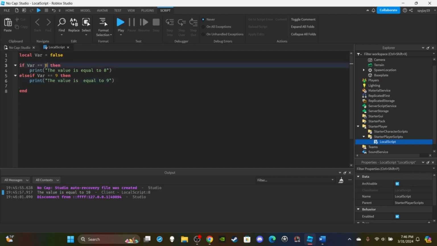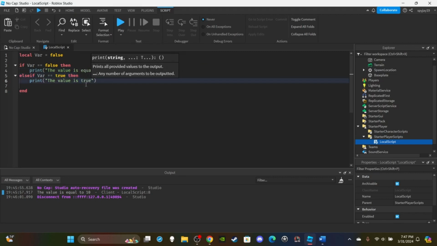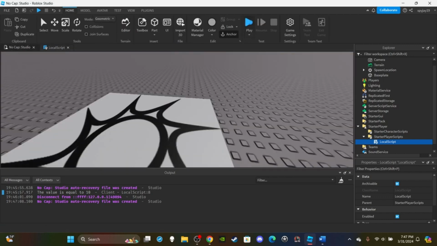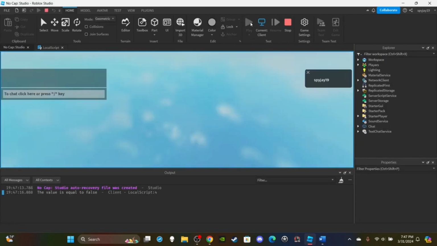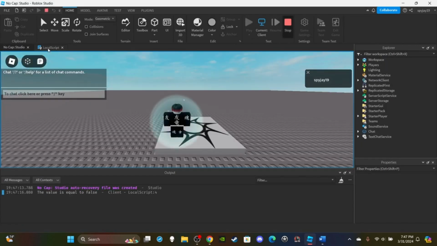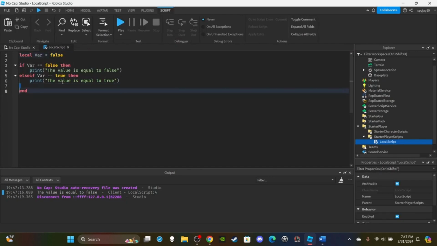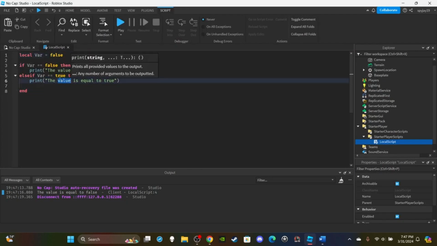So if we left things alone as they are, nothing would print because we have numbers here while the value is a boolean, so nothing would happen. So let's say if variable is equal to false, then the value is equal to false. If variable is equal to true, then the value is equal to true. If I click play, it's going to say the value is equal to false because that's what it is. If I set this to true, then this statement will print. That's simple, and honestly, booleans are probably easier to understand than numbers and strings.